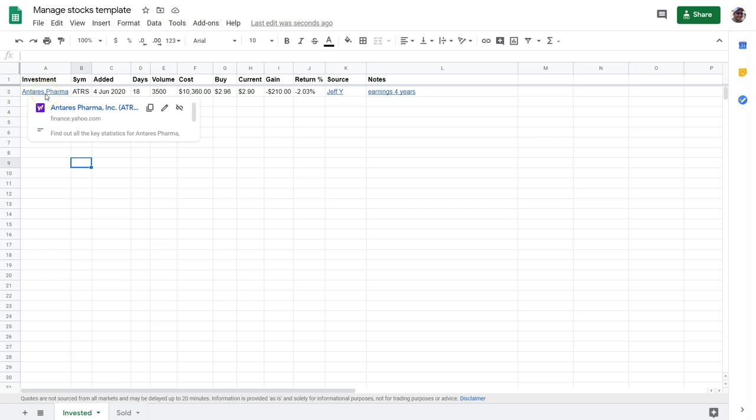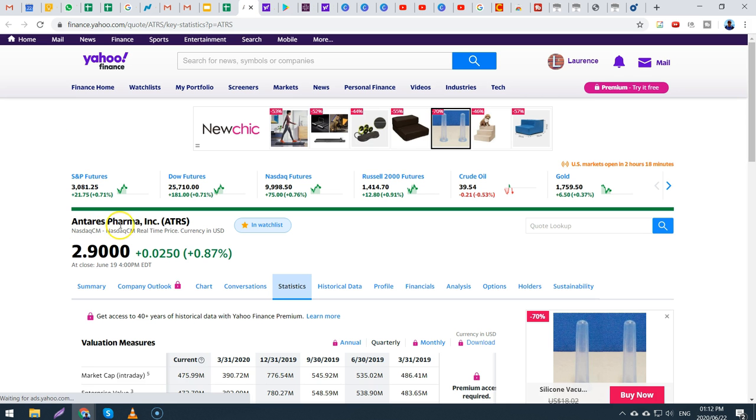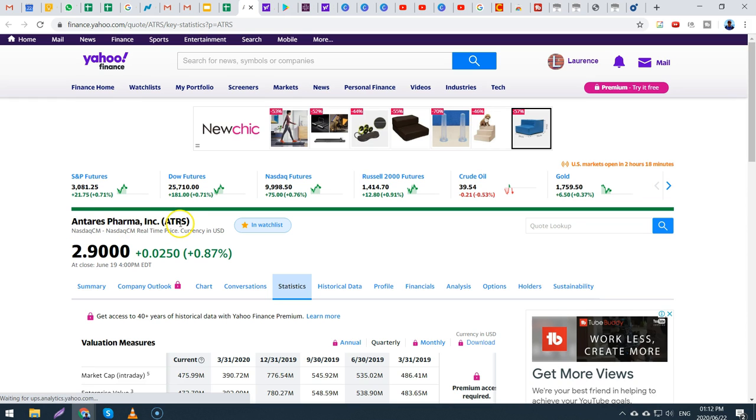Now that we have the name of the investment with a useful link to your favorite stock website, you need to add the symbol of the stock. So in this case, it's ATRS, which you can easily get from the website you just came from. So here you can see Antares Pharma, ATRS is the stock symbol.